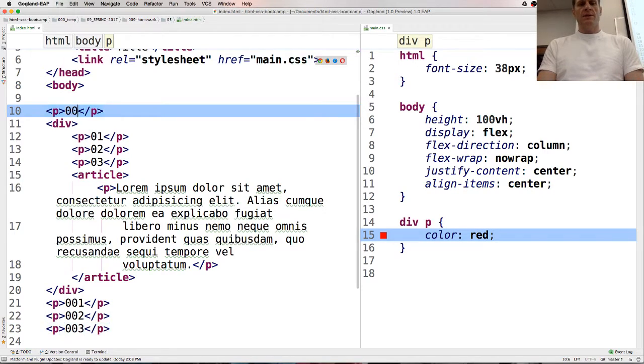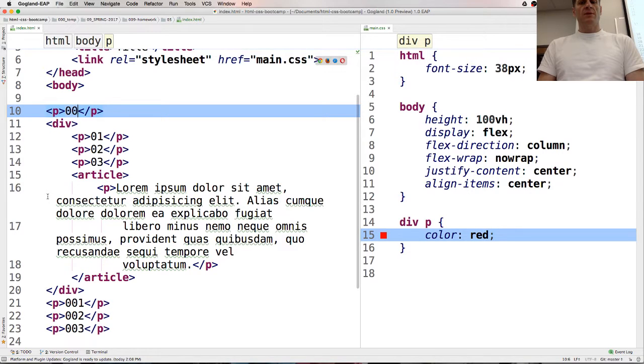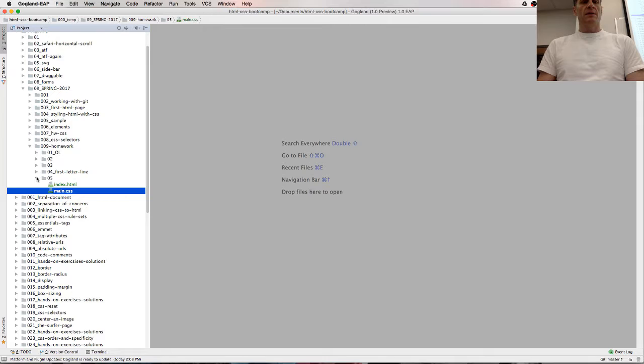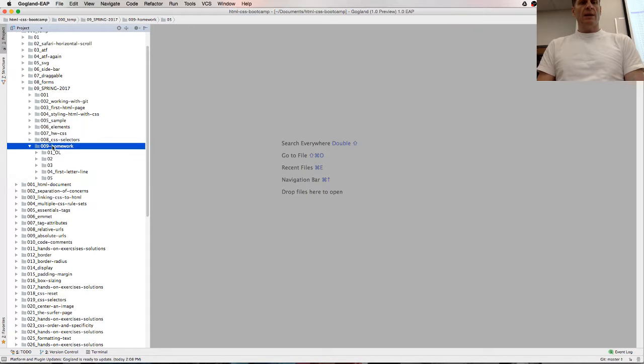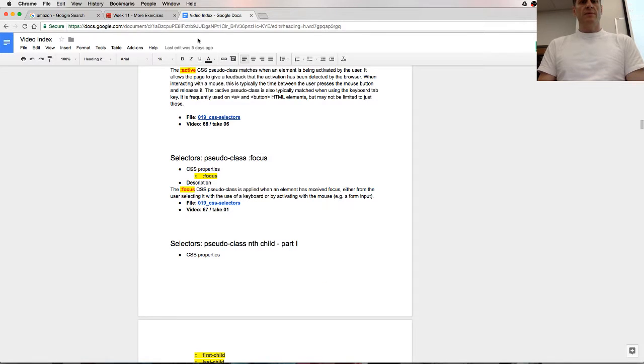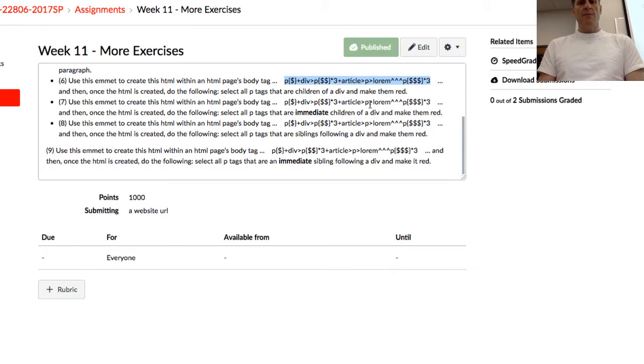So this is 0, I guess, up here. We'll make it a double 0. 0, 1, 2, 3, and then that one. Perfect. So those are all children of a div. So I'm going to close all this and copy that and paste it, and we'll call it 06. And then the next one is going to be, I think, something similar. So it's the same HTML.